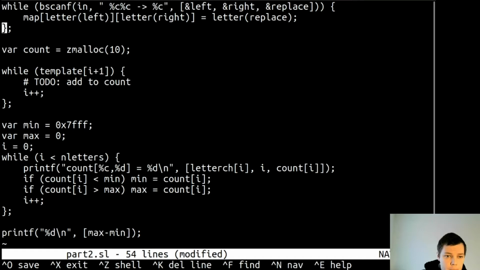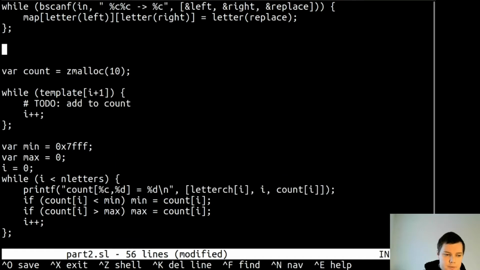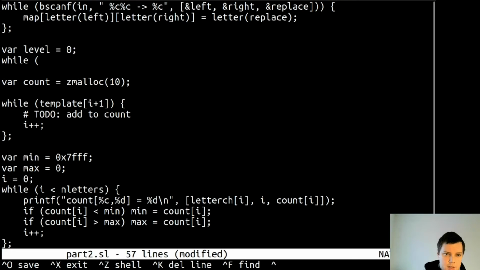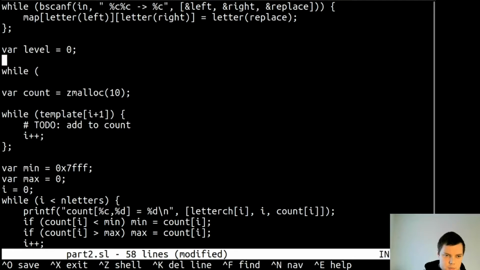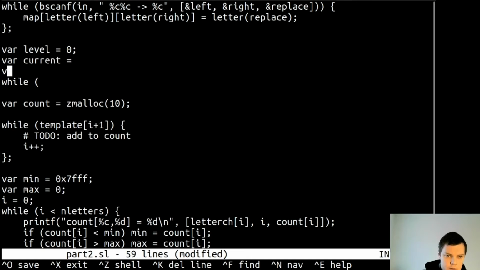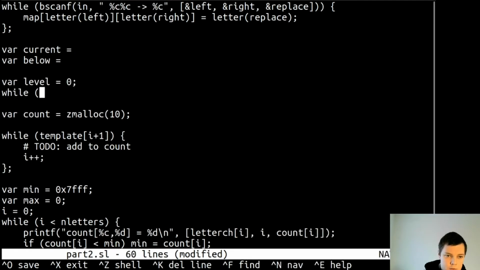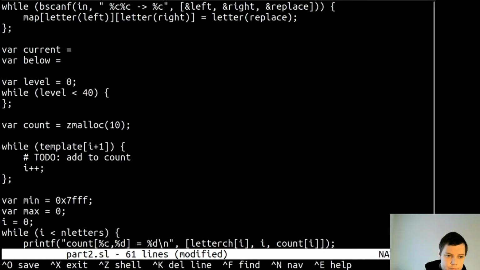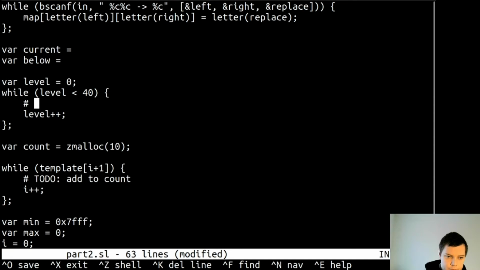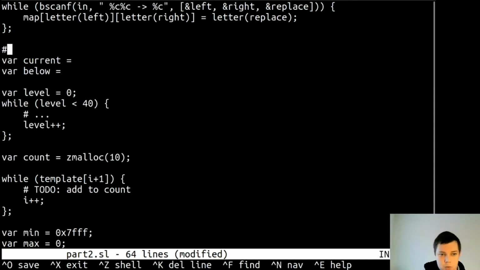So we'll have, starting at level 0, and we'll have, we want a count map. So we want 2 of these actually, one for the level we're working on and one for the level below the level we're working on. So we'll have current and below. And these will map, and we'll just swap the pointers at the end of each iteration.